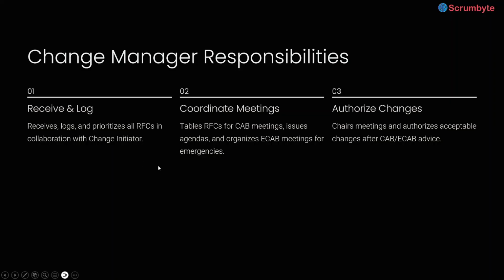He will coordinate the meetings. He will table the RFCs, he will table the CAB meetings, he will issue the agendas, and also organize the ECAB meetings for emergencies. So he is also the person who chairs the meetings and authorizes acceptable changes after the advice of the CAB and the ECAB.